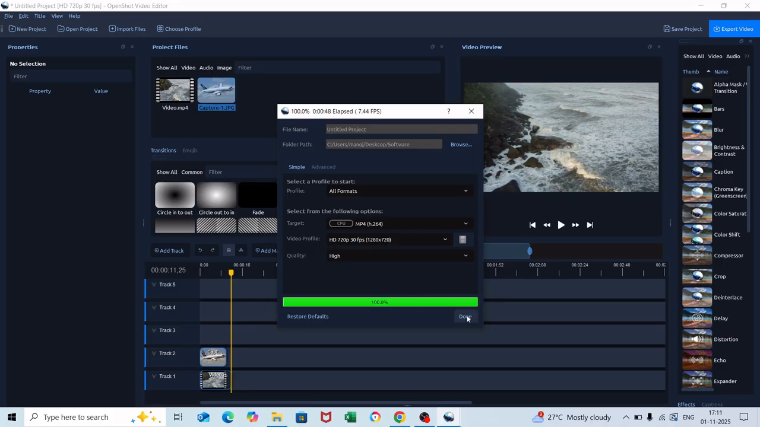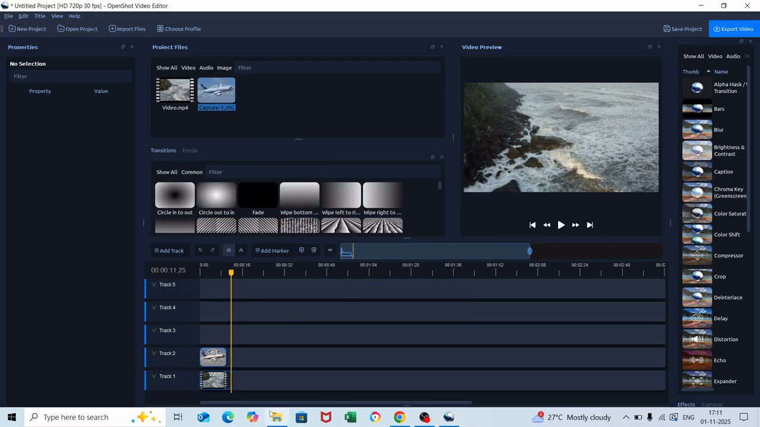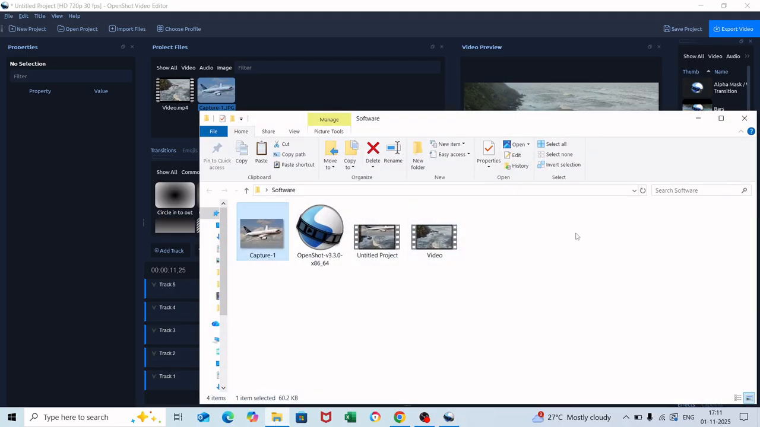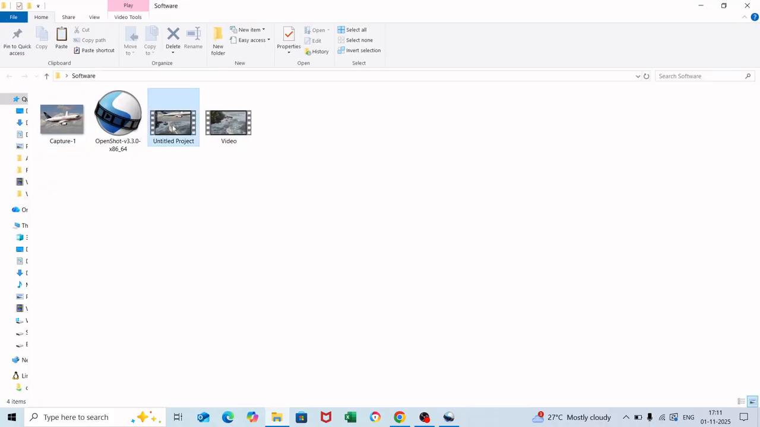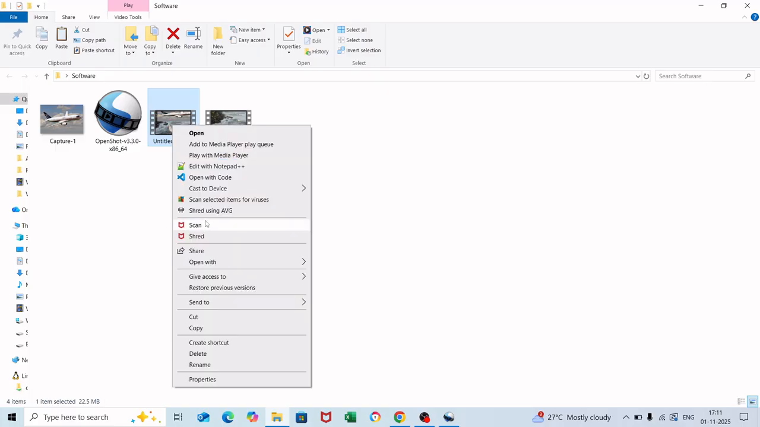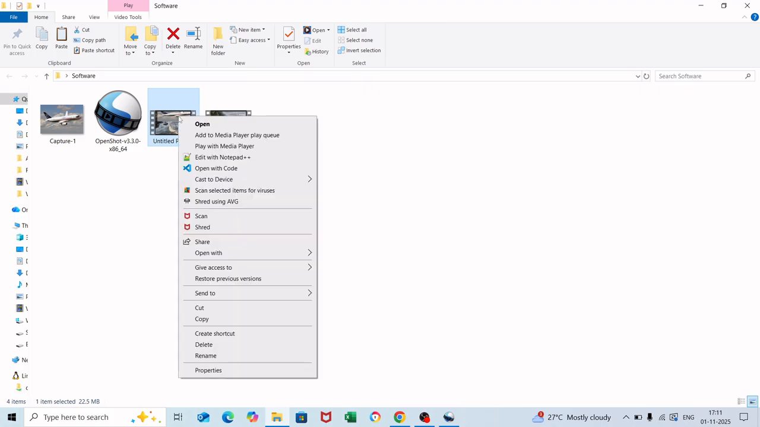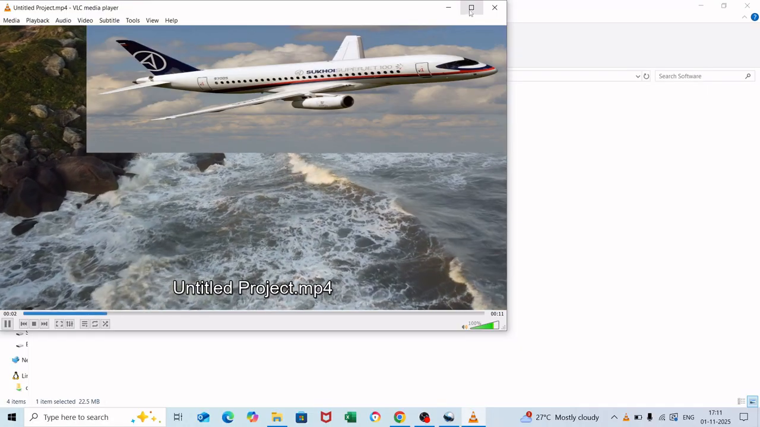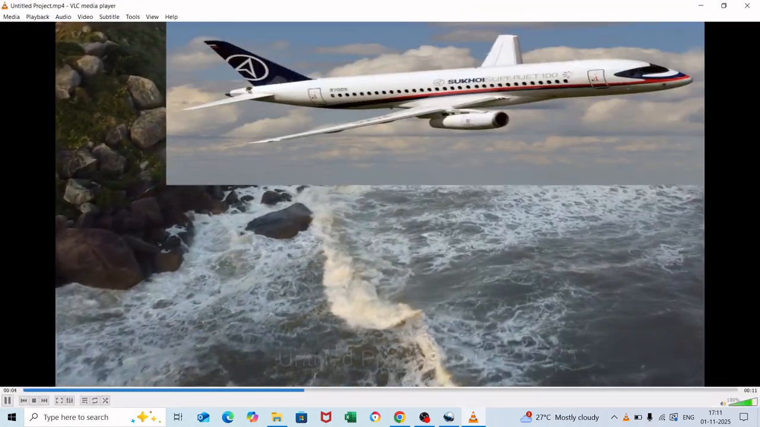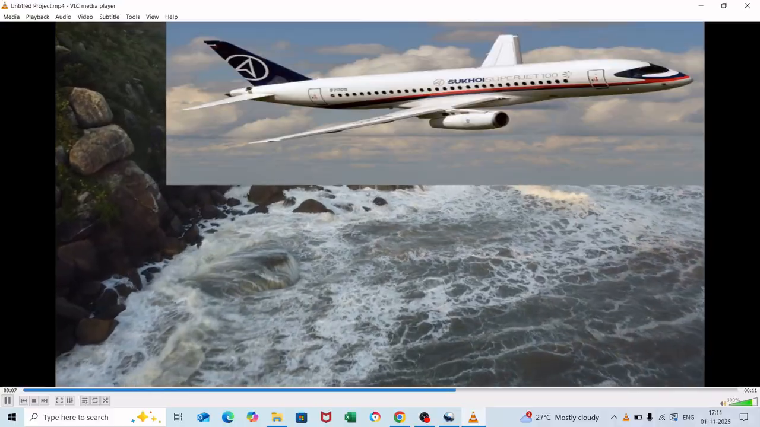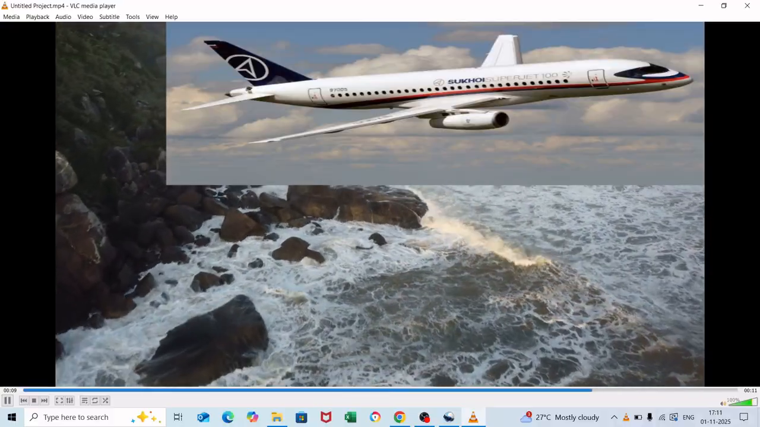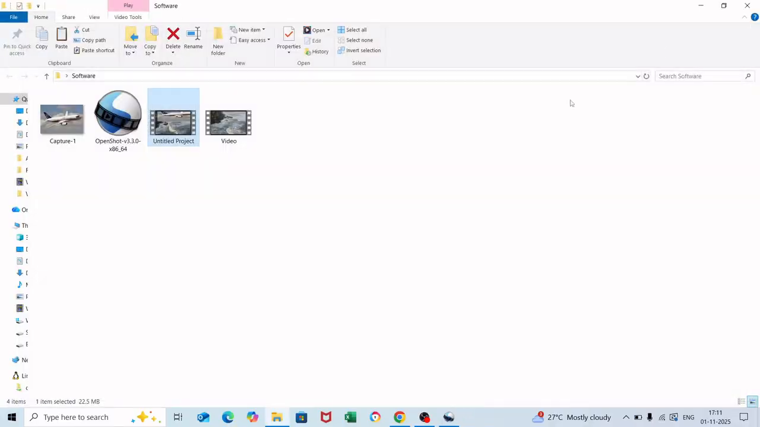It will be completed, done. Then we can check that video. So you can see that the video has been edited. So in this way we can edit the video in OpenShot Editor.